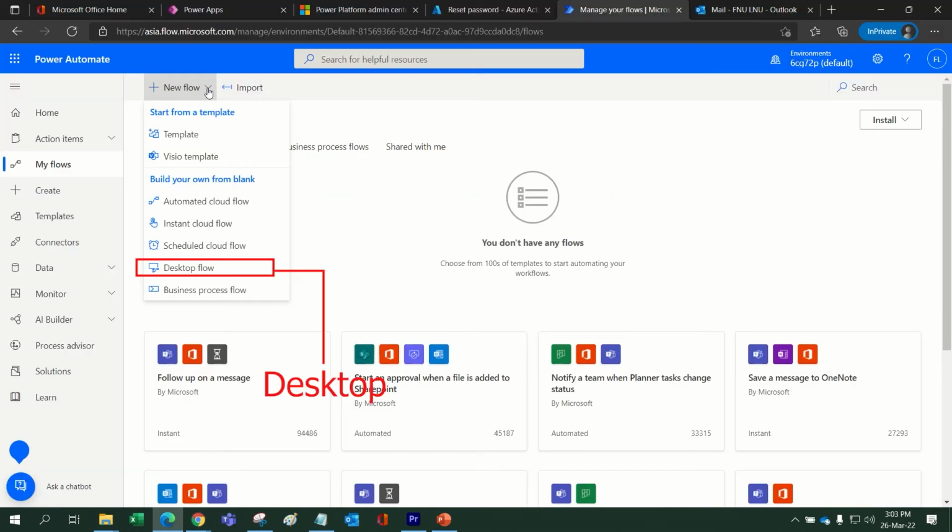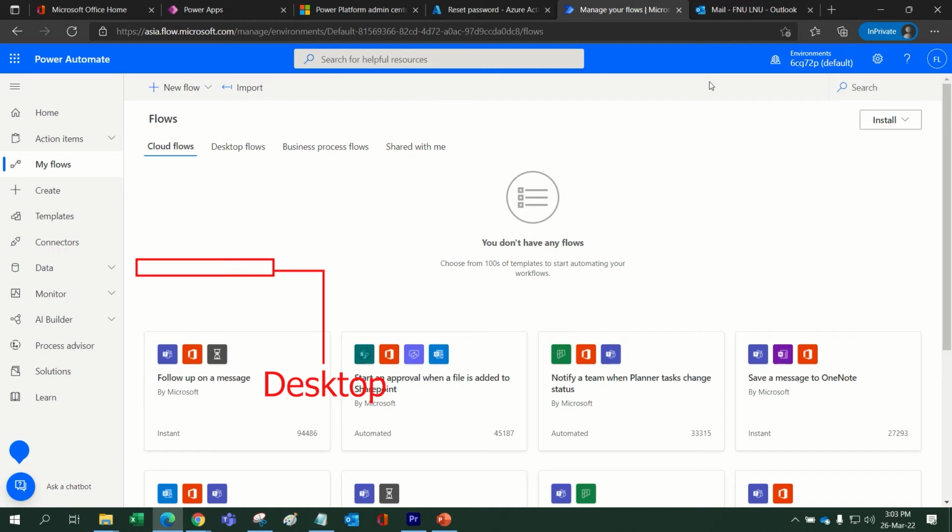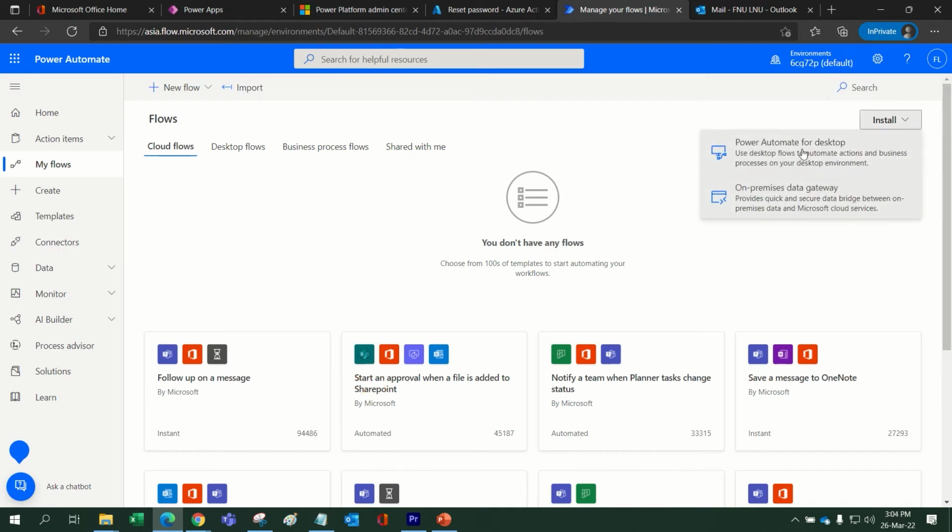To create a desktop flow, we must have another application called Power Automate Desktop installed on our desktop or laptop. We can go to this drop down, click Power Automate for desktop, and an installer file will be downloaded that you can use to install this application on your machine.